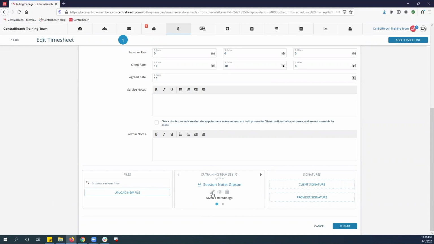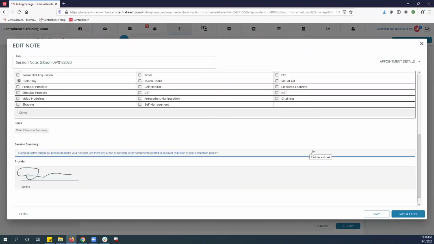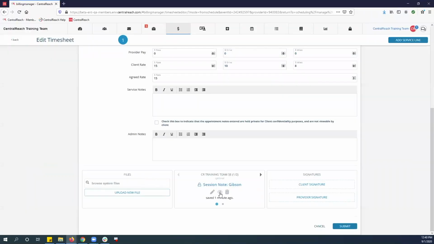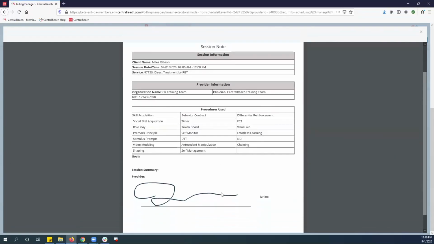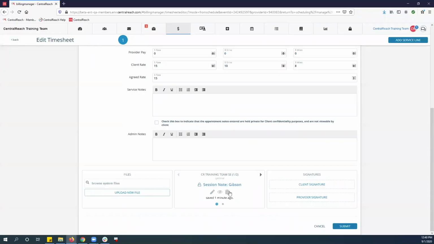The buttons on the note and form template box act the same. The pencil icon lets you go ahead and make any of those edits that you need to in that pop-up modal box. The eye icon lets you preview your note and form. And the trash can icon just removes it from the timesheet. If it was saved, it still is a file. It just doesn't link it to the timesheet anymore.